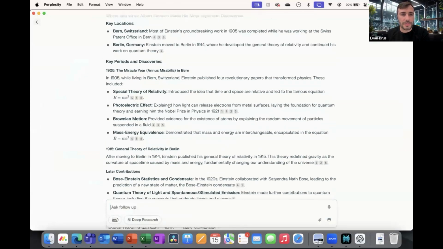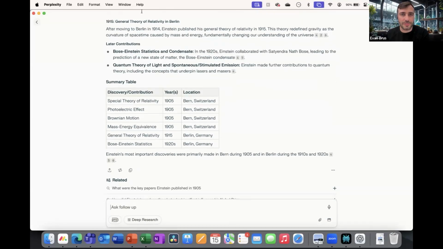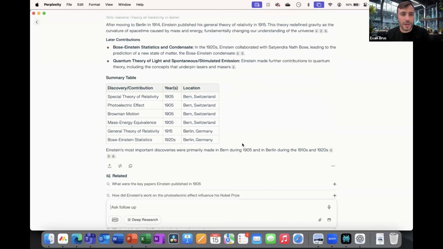And we can see in answers to our questions, in 1905, they call it the miracle year, Einstein produced his special theory of relativity, as well as understanding more about the photoelectric effect and Brownian motion. And then the general theory of relativity was more fleshed out in Berlin a few years later.